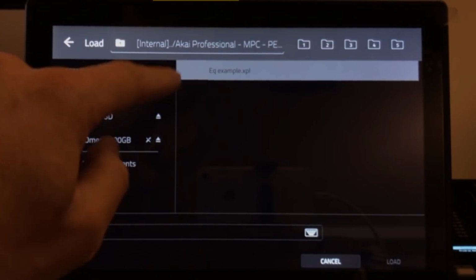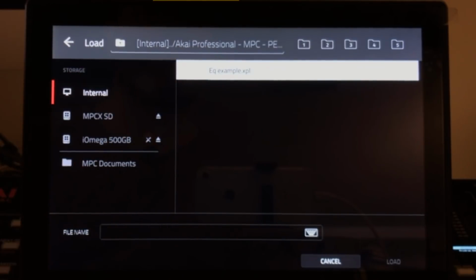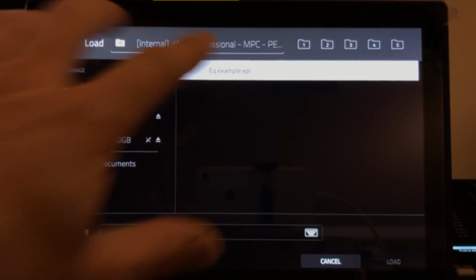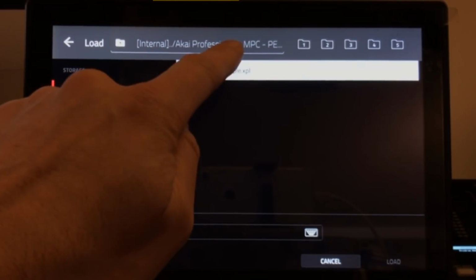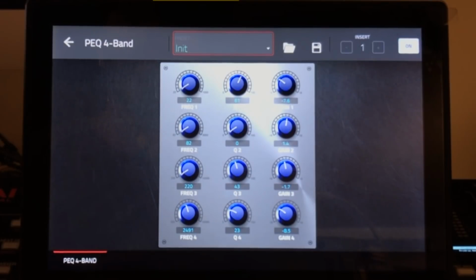or any other one that we'd saved. Now I've noticed there's a bit of an odd behavior. If you tap on this .xpl, which is an effects plugin preset, you don't get the load icon up. I found that you have to double tap that and then it comes up, and then you have to press load. But as you can see, really excellent, powerful feature. We can now save and load internal Akai effects plugin presets.